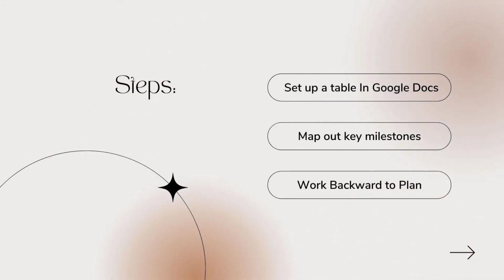The steps I'm going to walk you through are: first, we're going to set up a table in Google Docs. Secondly, we're going to talk through mapping out key milestones for the year. And then third, we're going to work backward to plan out our content.